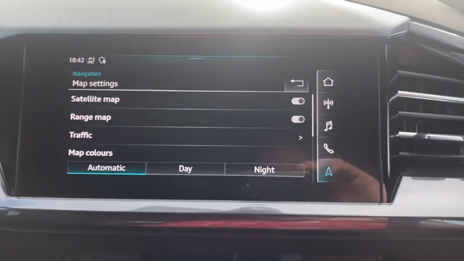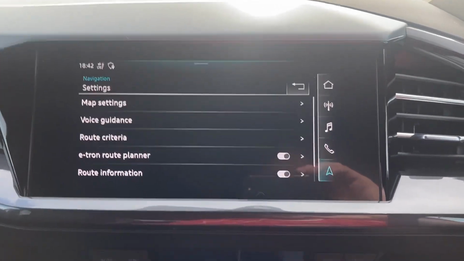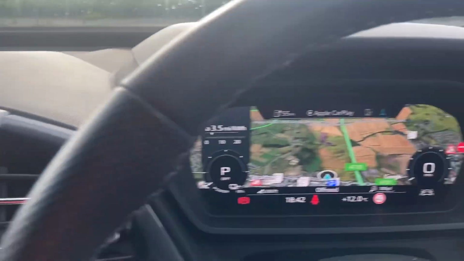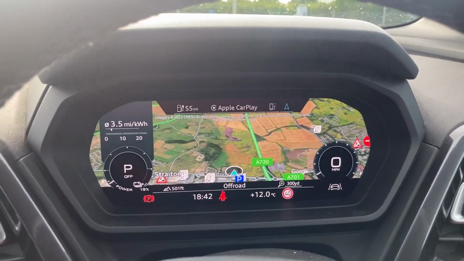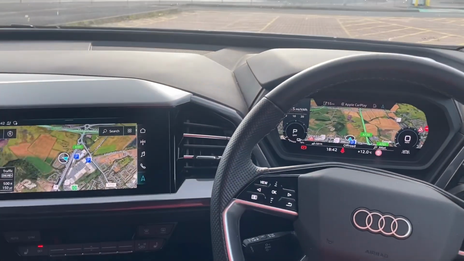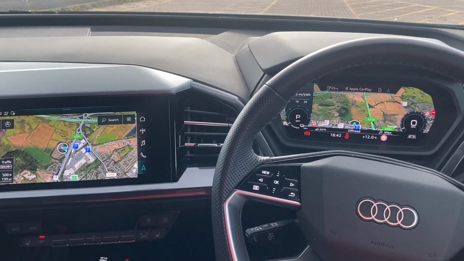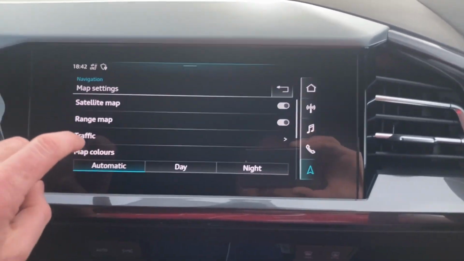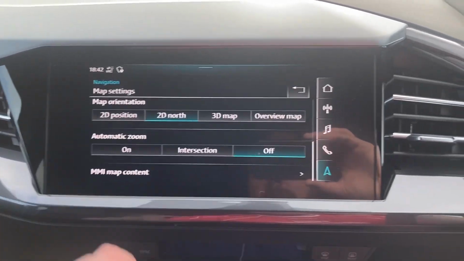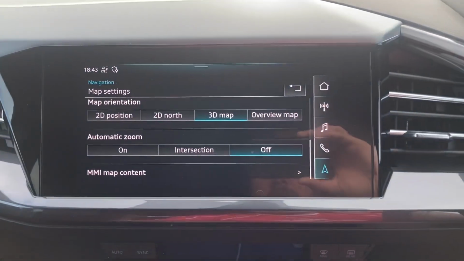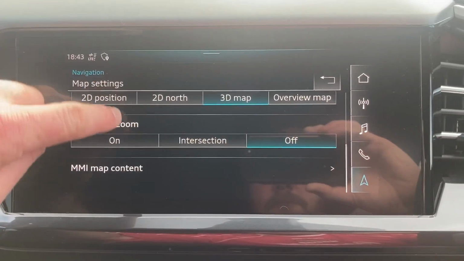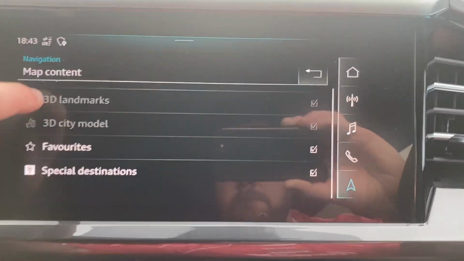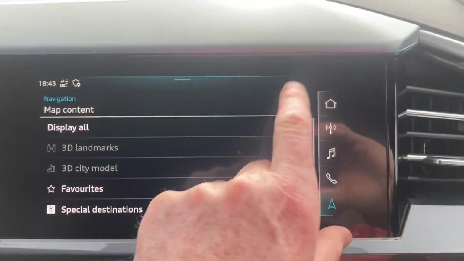You can also switch to the satellite map, which brings up the photo map, which looks pretty cool. And again, you can have that in two different directions if you really wanted to. I tend to just have the map on one screen at a time though. Let me just put this back, otherwise it will just annoy me when I drive away from here. There are some map content options, but for this area there's not a lot in it.